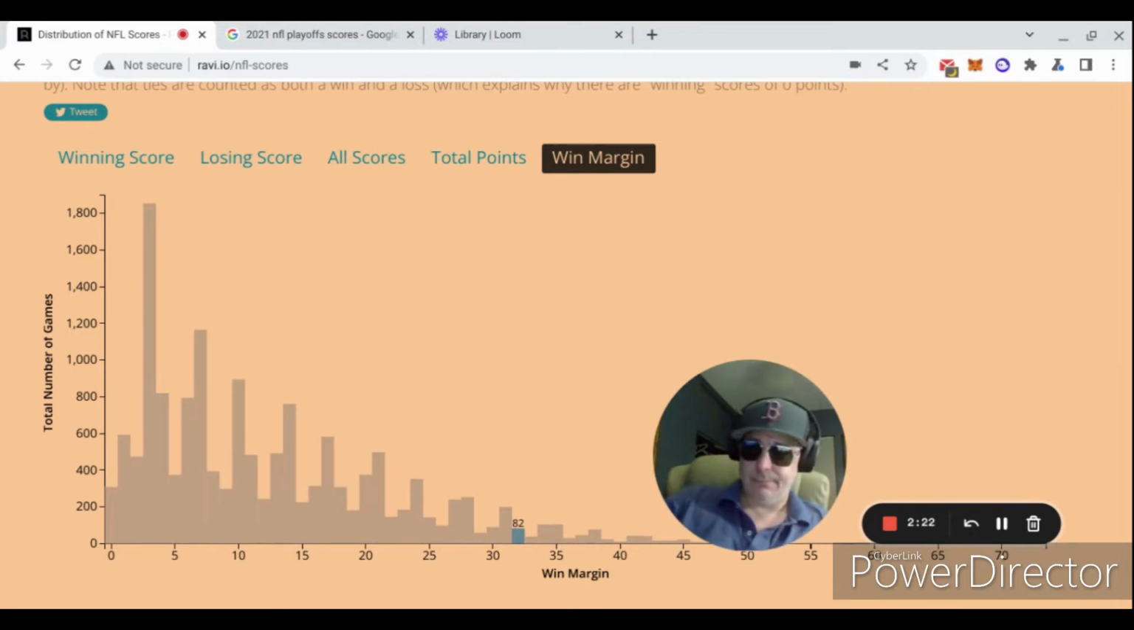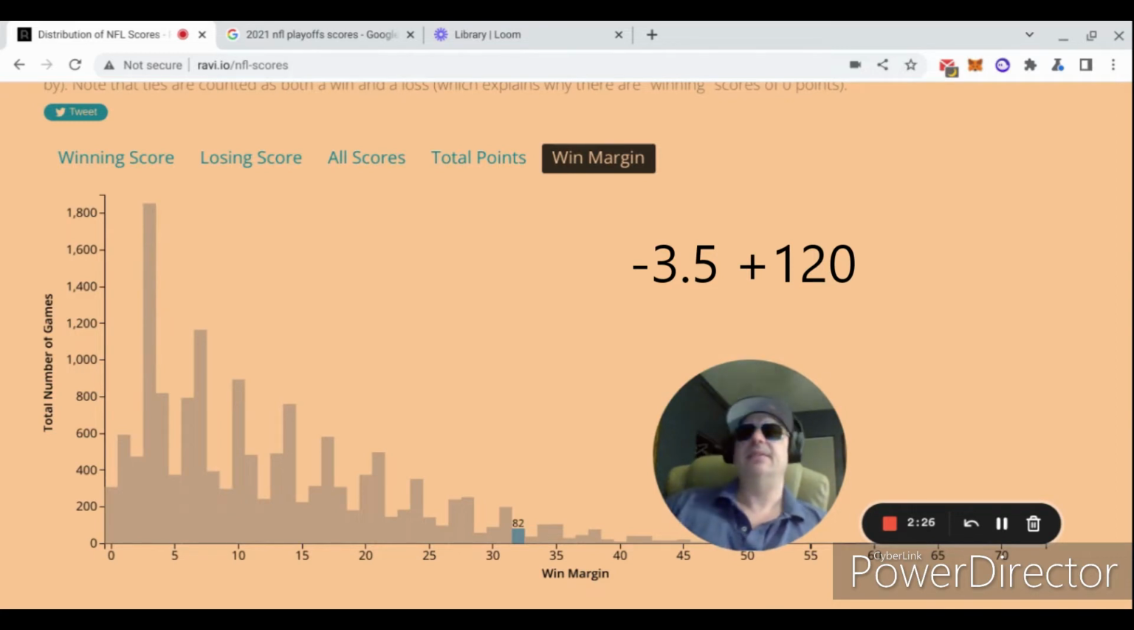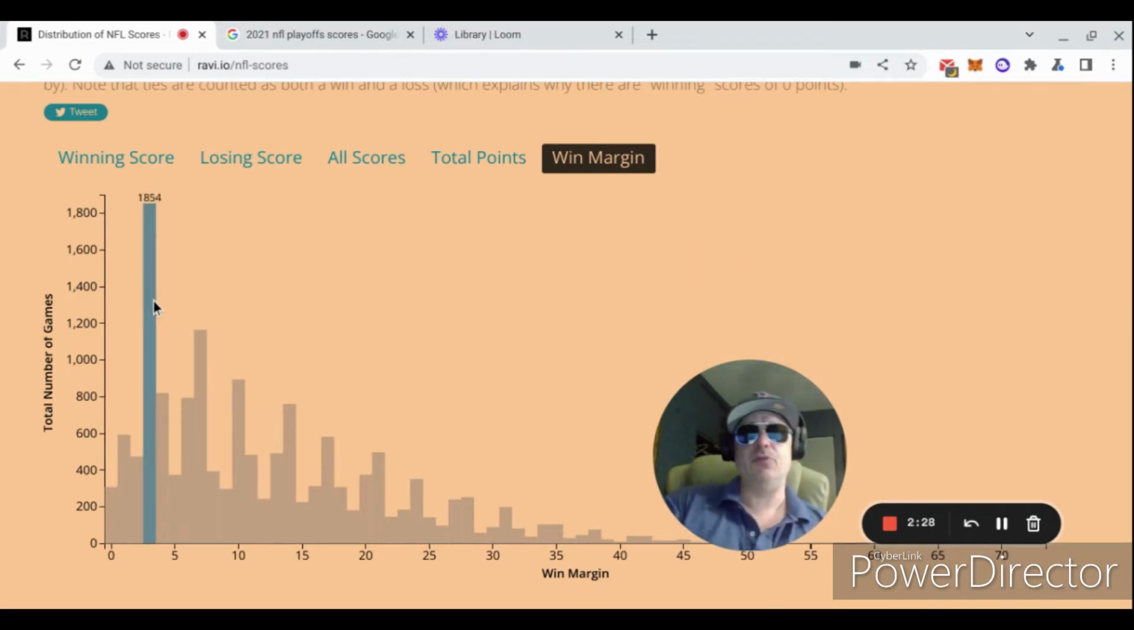Point spreads. What's the spread? What does it mean? First of all, we can see the number 3 pops up more than any other number. We're talking about winning margins. And you know how that is. You needed them to win by 3.5. They won by 3. You already know. Anyway, 3 comes up a lot.